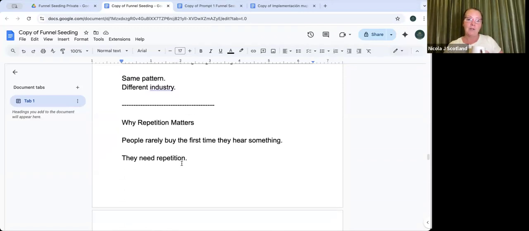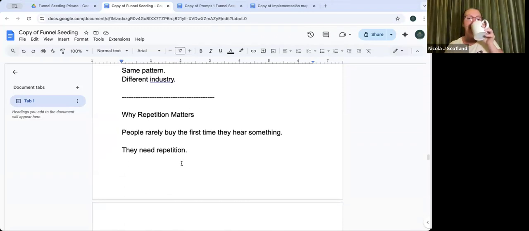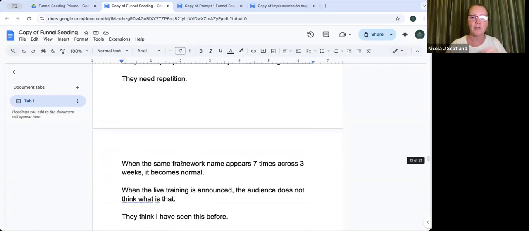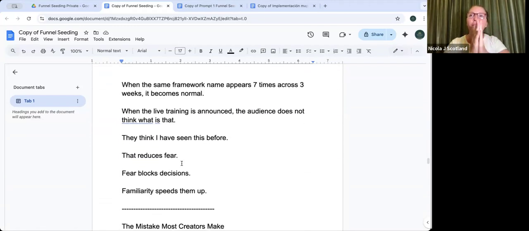Why the repetition matters? People rarely buy the first time they hear something. They need repetition. I mean, I go through all the studies and stuff like that, but they need repetition. So let's just keep that as a fact. So when the same framework appears 7 times across 3 weeks, it's normal. So when the live training is announced, the audience does not think, what's that? What are they doing online? They think, oh, I've seen this before. So it reduces fear, fear blocks decisions, and then they feel a little bit more familiar.